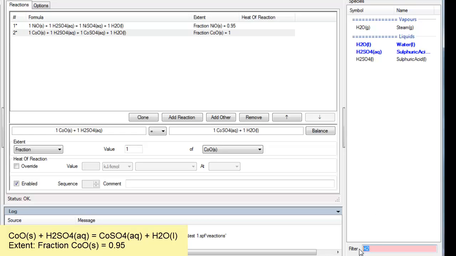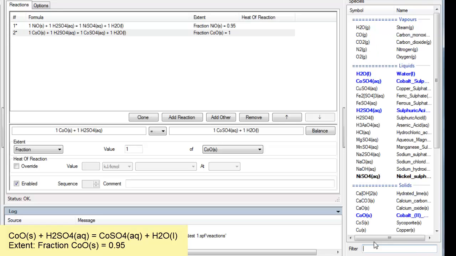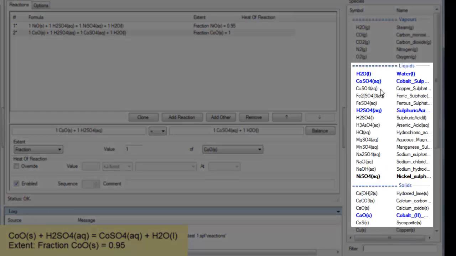If I turn the filter off, so if I got rid of the filter, you'll see the cobalt oxide and the cobalt sulfate, all the species that are used in this reaction are the bold blue. And here you can see the nickel sulfate is bold in black, and that means it is used in this reaction block, but not in this reaction. So that's what those colors are trying to tell you.